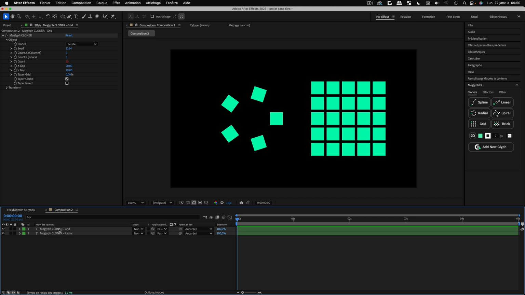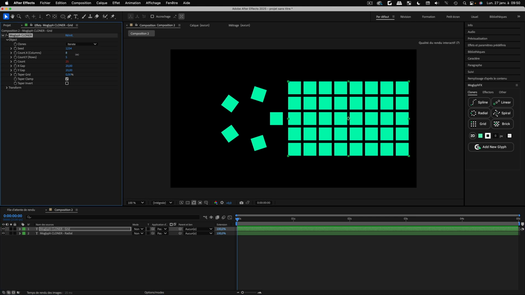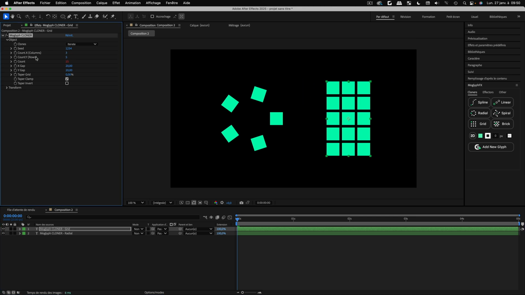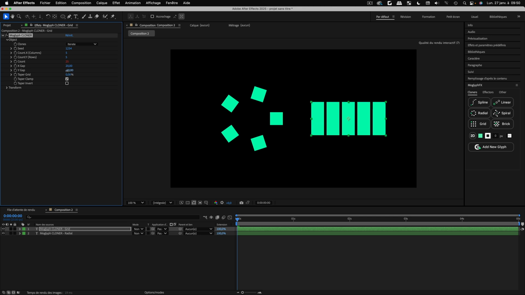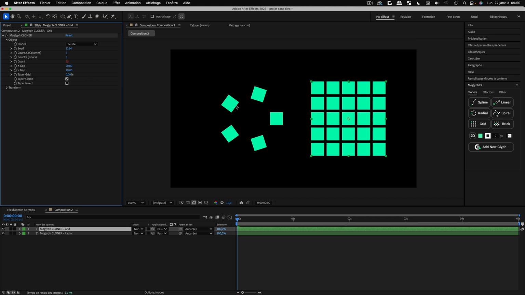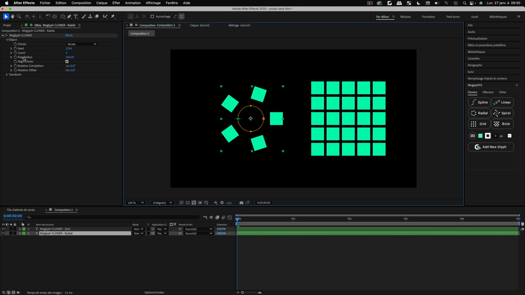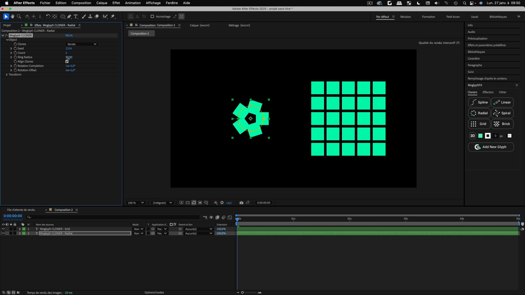If I have a grid, for example, on the right, I can go in the object group, and as you can see, there are some options to create more or fewer columns. I can tweak these options to have more or fewer columns on X, or more or fewer rows, of course, and I can play with the X gap and Y gap. If I go to the radial one, I can play with the radius because this is a circle, right? I can tweak the ring radius and change the number of clones by changing the count.